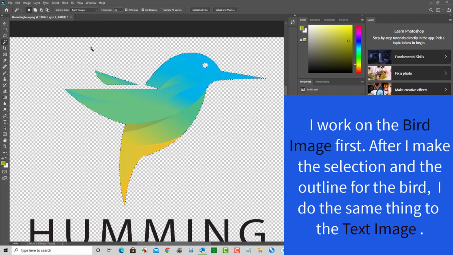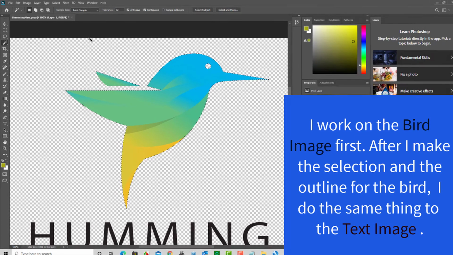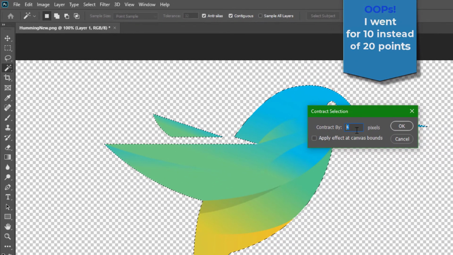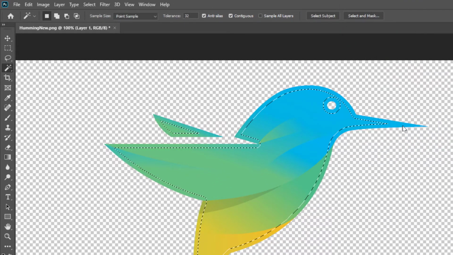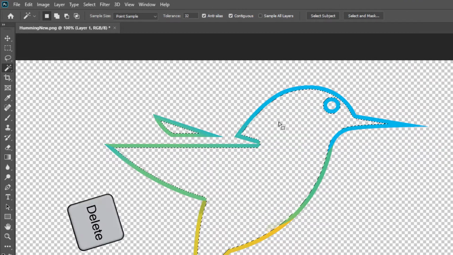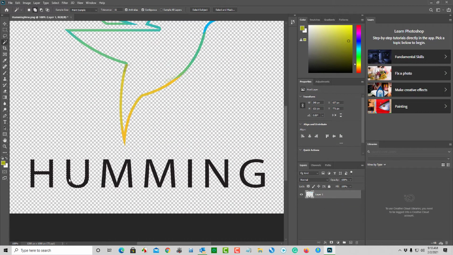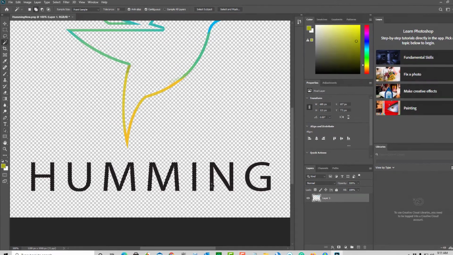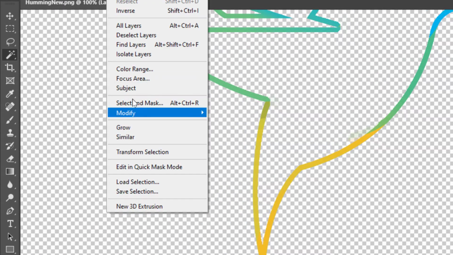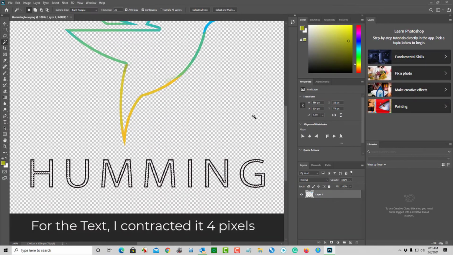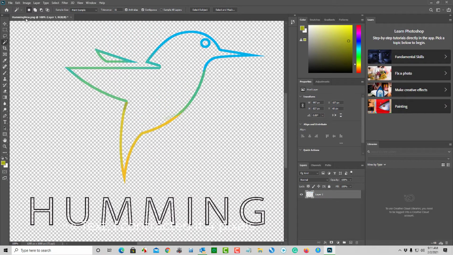We now need to contract the selection we just made. On the menu, click Select, Modify, Contract By, and I will contract the selection by 20 points. After contracting the image, press the Delete key on your keyboard. You should now have an outline. Now I'm going to do the same thing for the graphic text. Select it, then contract it to create an outline. When done doing the graphic text outline, I will save it and name it outline.png.